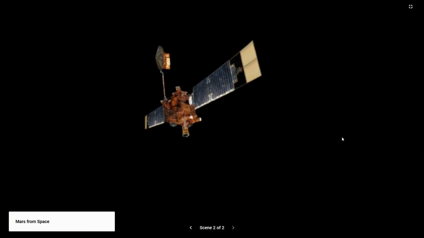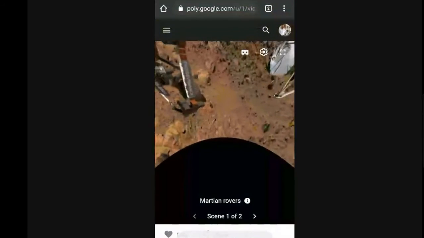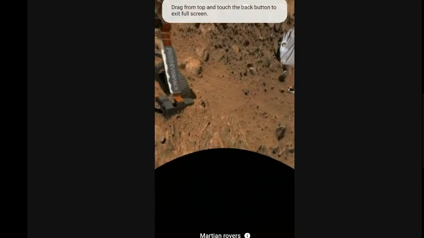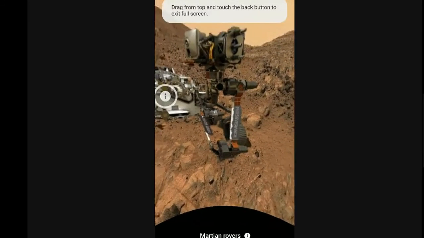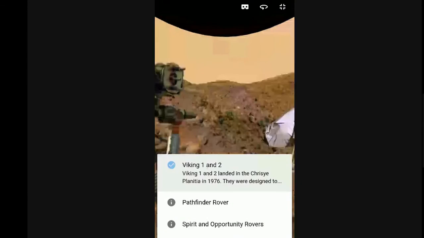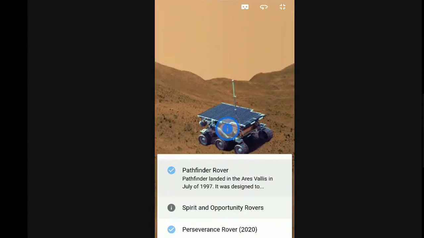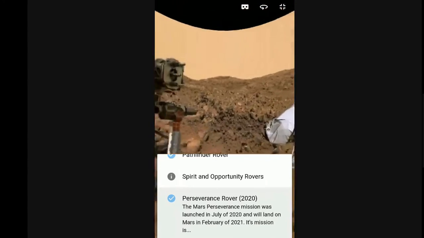You can also view the tour on your phone. And when you do, it uses the gyroscope on your phone to allow you to spin around physically and look in different directions on your tour. You can also switch between points of interest on your phone, just as on the computer.